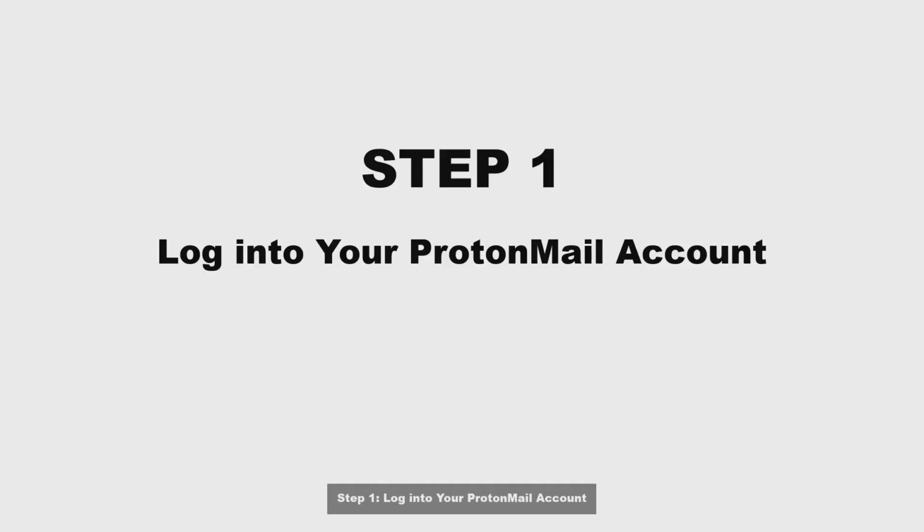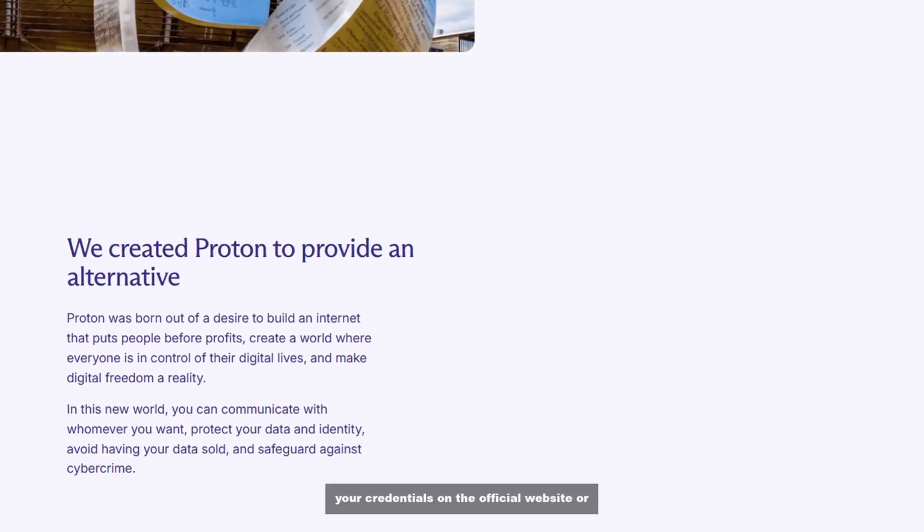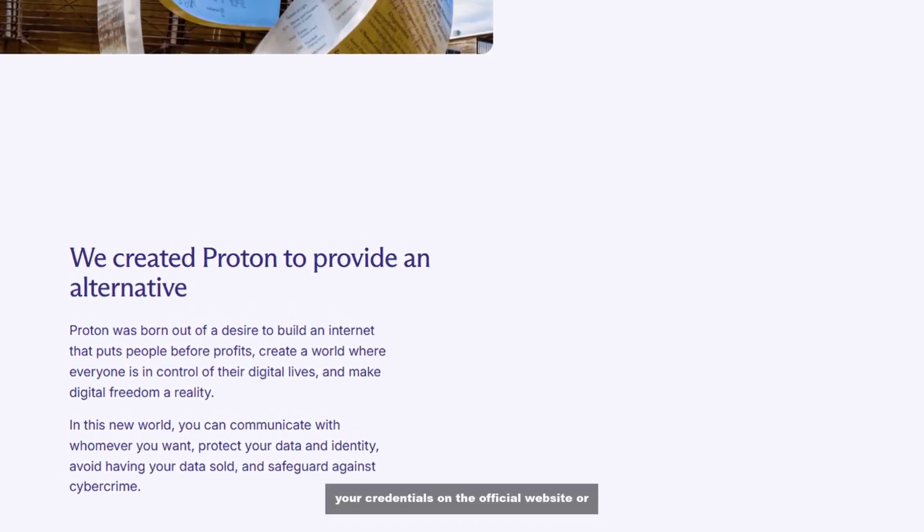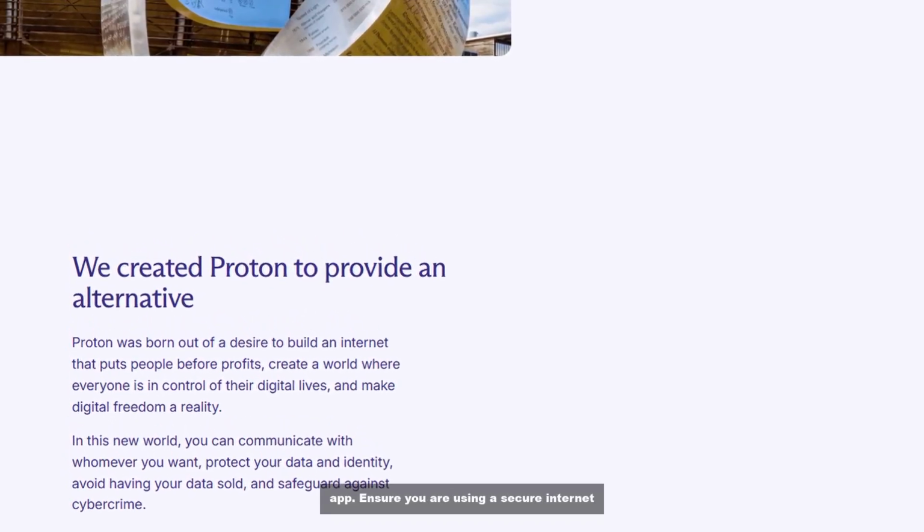Withdrawing money from ProtonMail to your bank account involves a few straightforward steps. Follow this guide to ensure a smooth transaction. Step 1. Log into your ProtonMail account. Access your ProtonMail account by entering your credentials on the official website or app. Ensure you are using a secure internet connection.